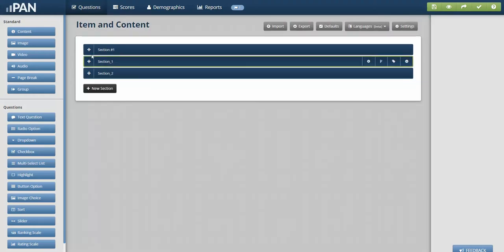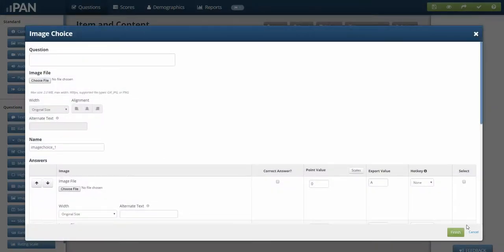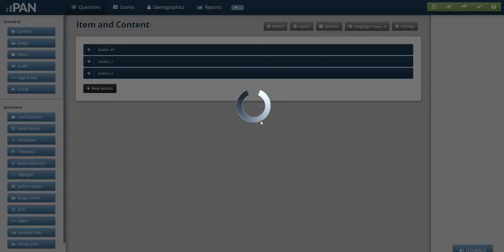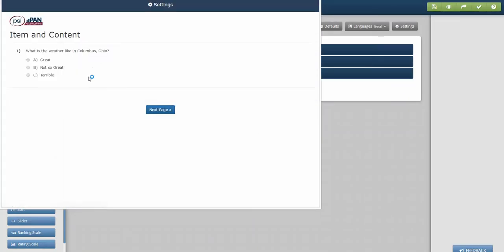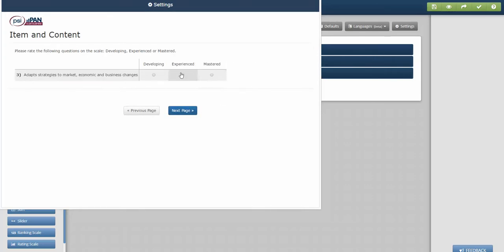So that's a little bit about item and content creation. You can create videos, audio, you can group items together if need be, but really it's just a matter of looking on the left hand side, selecting the button that you want. This is an image choice, for example, filling in that content, hitting finish, and your test is ready to go. In this case, if I click on the eyeball from creating these items, it'll show me what that looks like in real time. This was the first one that I created, and then it breaks it down question by question.